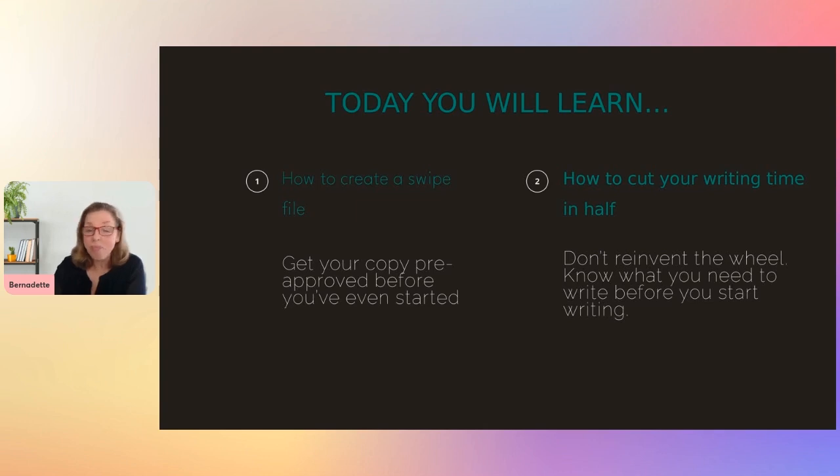So first up, here's what you're going to learn today. You're going to learn how to create a swipe file. And why do that? Well, you can get your copy pre-approved before you've even started. Wouldn't that be fantastic? And number two, you're going to cut your writing time in half. You don't need to reinvent the wheel. Know what you need to write before you start writing. So this is all about the planning.